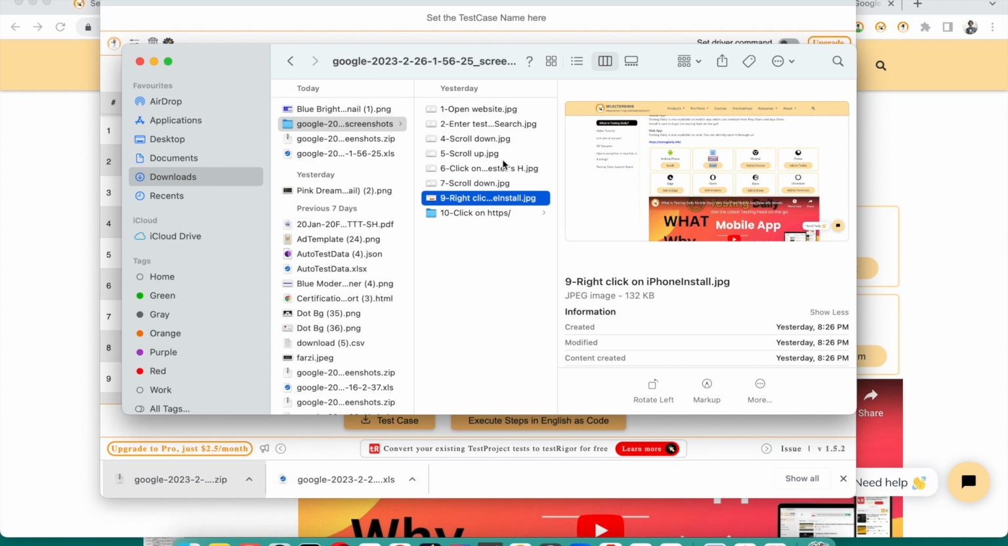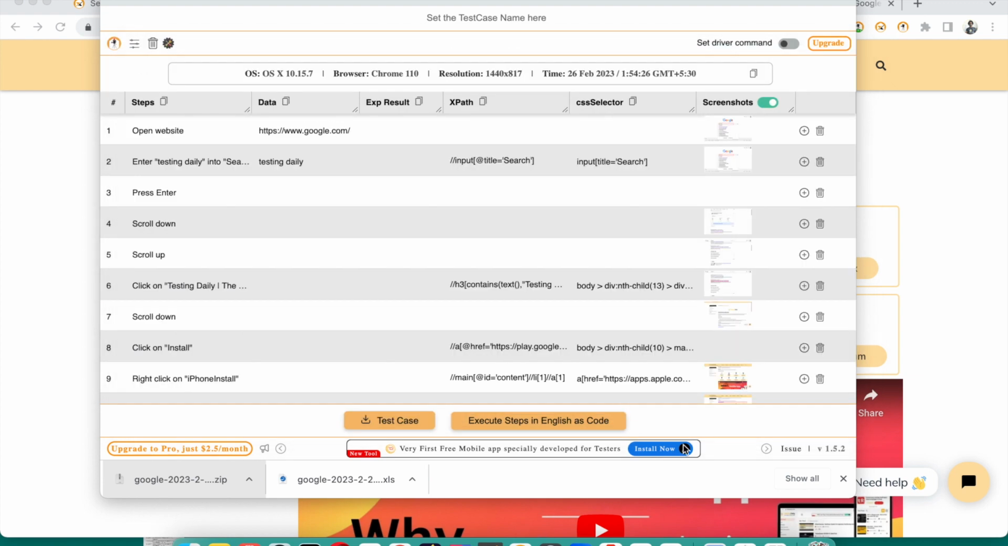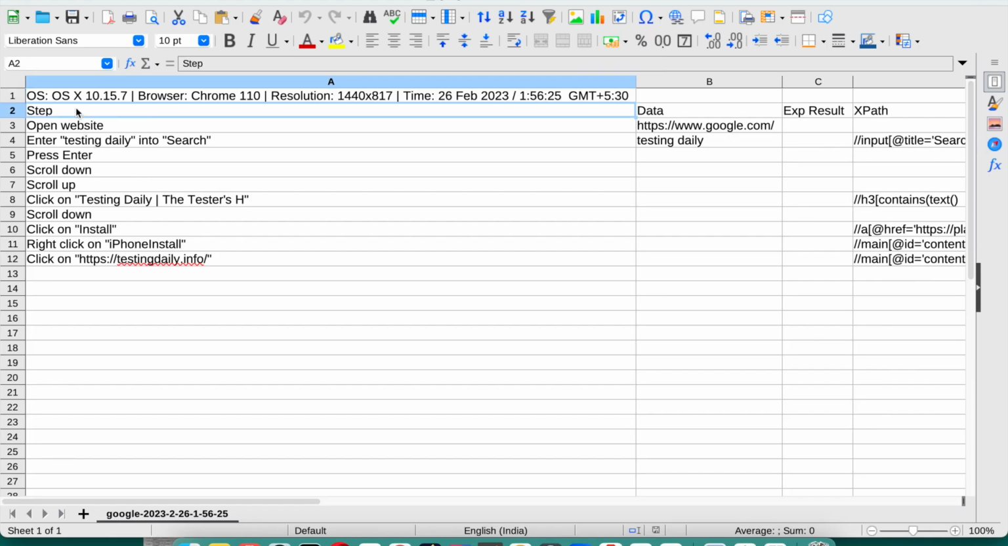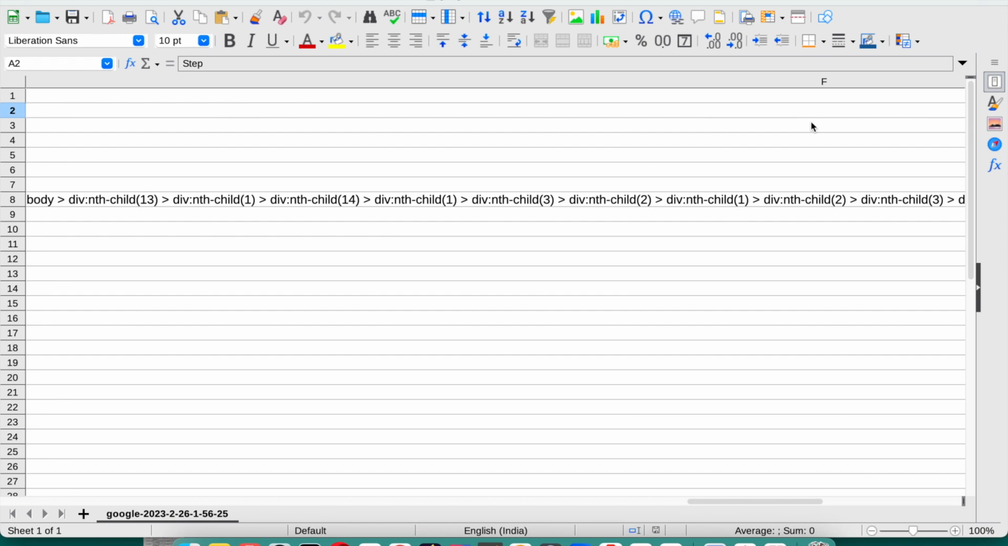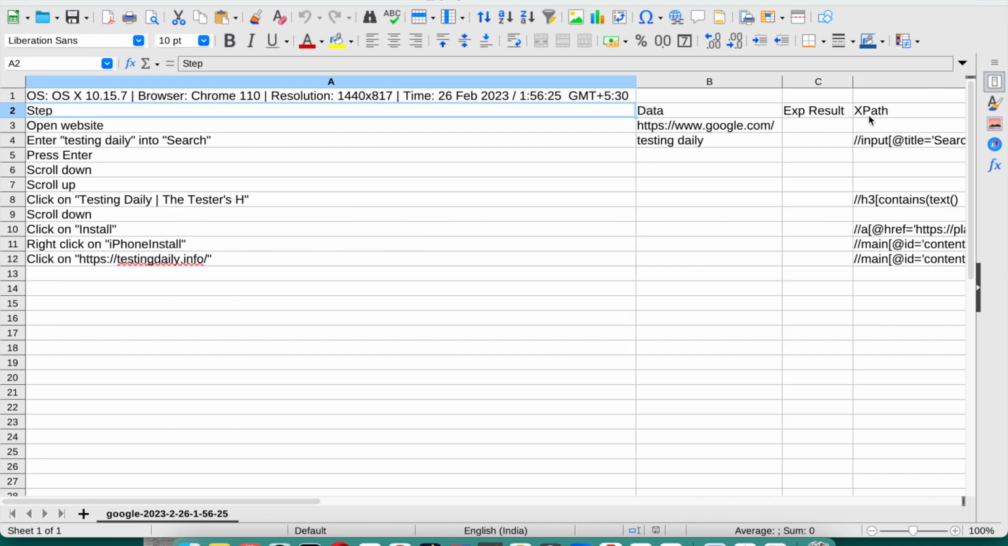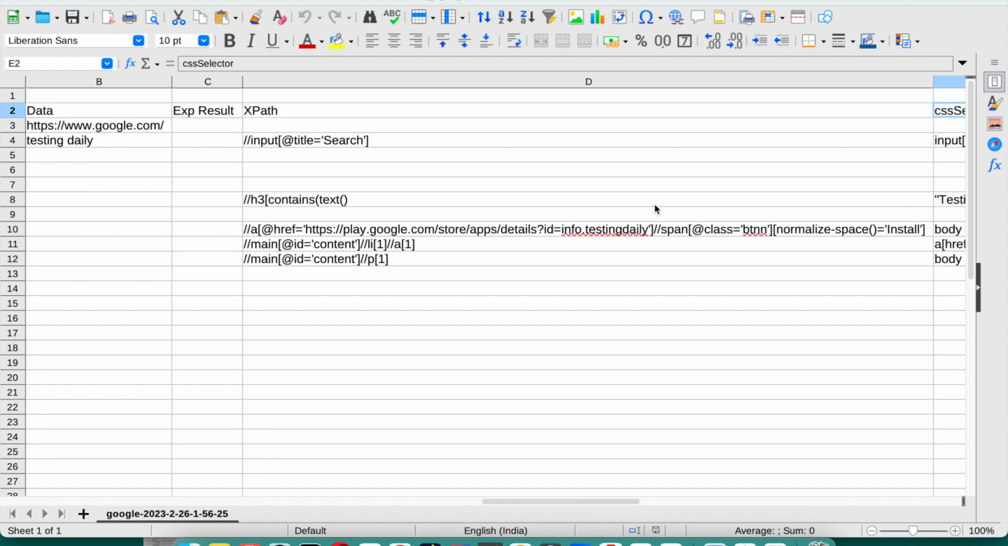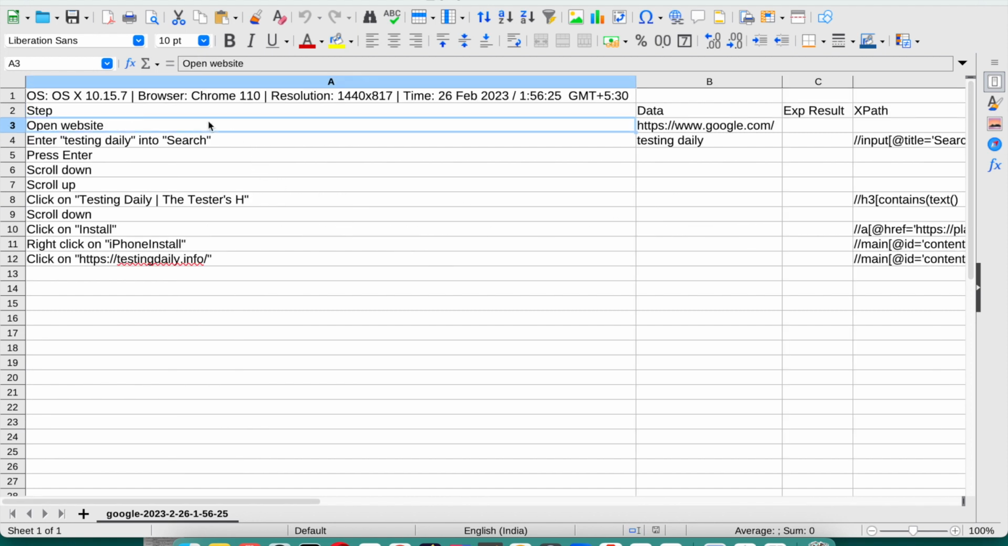It is something like a screenshot test case. This is okay. Then here you see that we have opened the Excel sheet as well. The Excel file which you have downloaded also has steps, data, expected result. If you have set any expected result, then XPath, cssSelector, everything it has. So this is very helpful. Any time in future if any issue comes in production, you can always tell your manager that this is the proof that I have already done the testing.